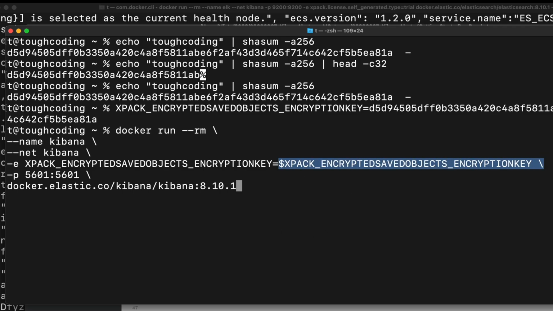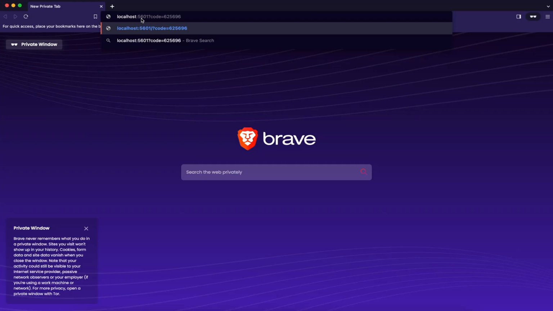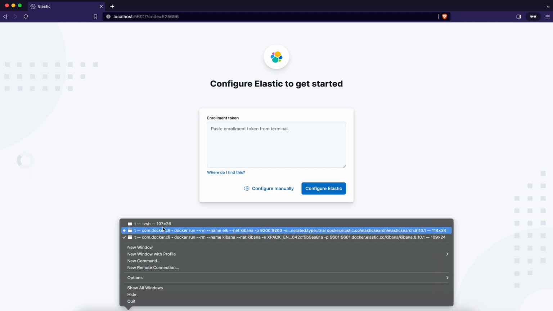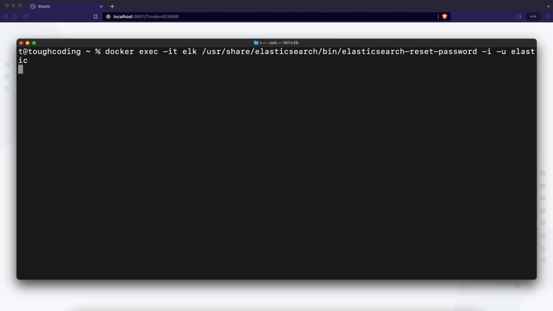You can see I'm using that variable for this environment variable, xpack encrypted saved objects encryption key. Let's start it. Okay, here is a code. So you can open the browser right now, and as a parameter type code equal to what was written there. What is left to be done is the enrollment token and a reset password for Elasticsearch. So open a third terminal. The first command connects into the container of Elasticsearch and runs the program elasticsearch reset password to reset the password for the elastic user.